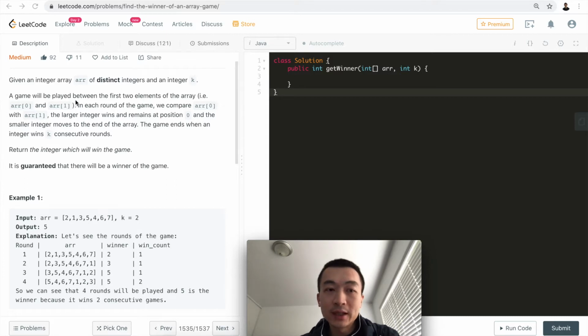How the game will be played is between the first two elements of the array, that means array[0] at index 0 and index 1. In each round of the game, we compare the first and the second elements. The larger integer wins and remains at the first position, and the smaller integer moves toward the end of the array. The game ends when an integer wins k consecutive rounds. Return the integer which will win the game. It's guaranteed that there will be a winner of the game.